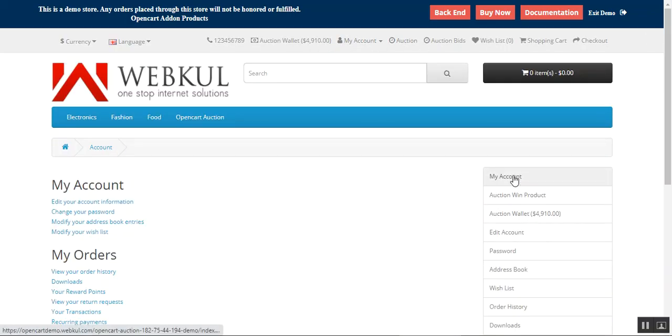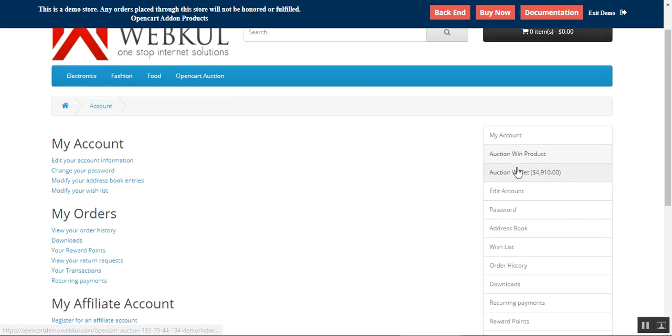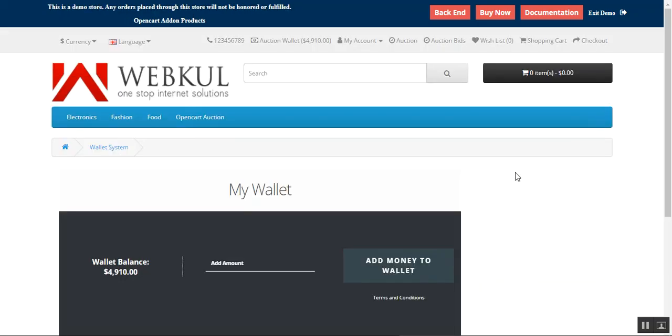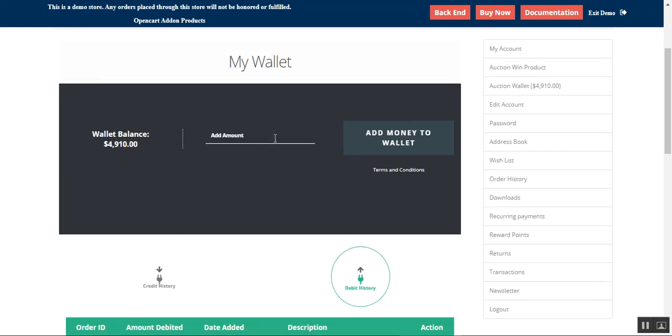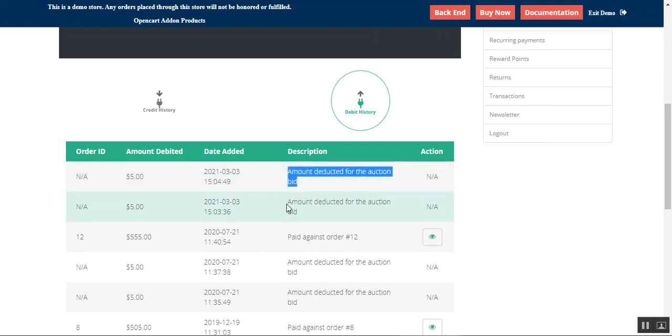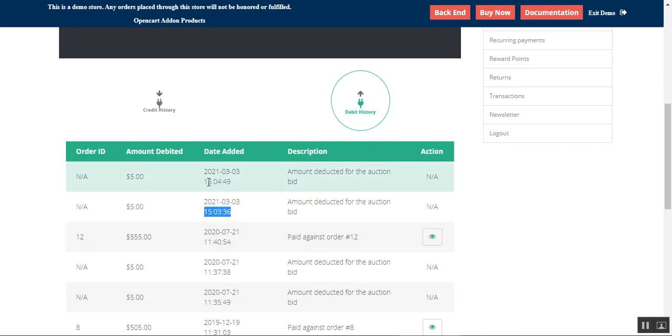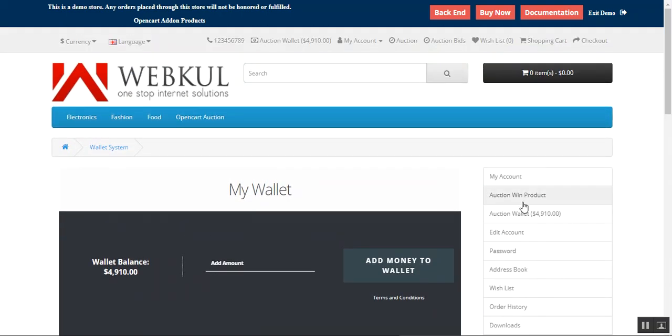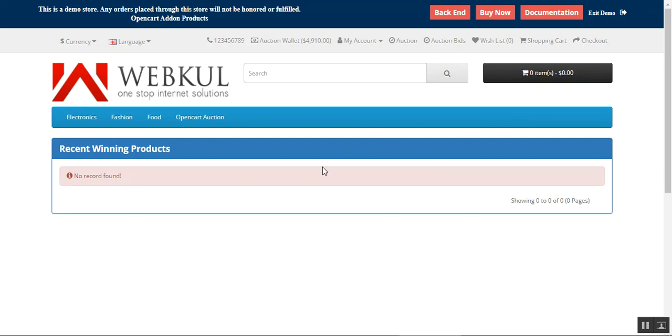So here you can see that we have the auction win product. If you won any auction, the product would be visible under this section. We have the auction wallet as well, and to the auction wallet, you can add money. Here you can see that the $5 would have been deducted when we placed two bids. This is the one, and the second bid that I just placed a moment earlier at 1503, 1504. So $5 has been deducted for the same. Under the auction win, we haven't recently won anything, so it's showing no records there.